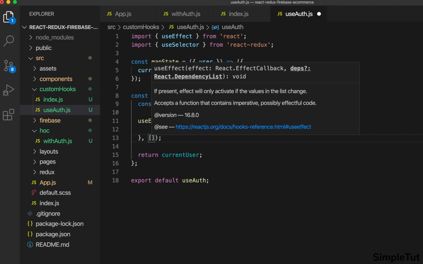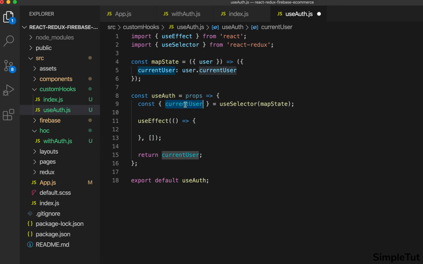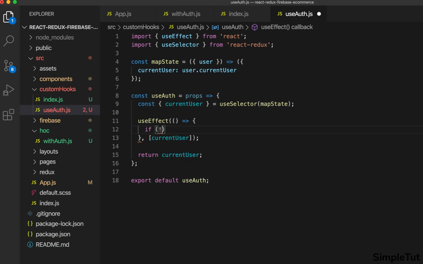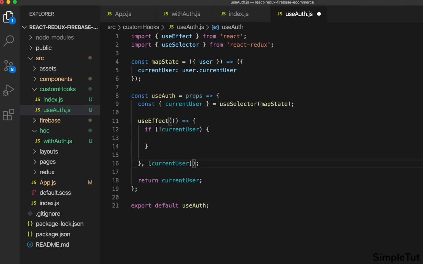And the second argument is the dependencies. And in this case, the dependency is current user. So whenever current user changes, we want to rerun this code. But what is the code that we want to run? Well, it's a check. So we're going to have an if here, which conditionally checks if the current user object is null. And if it is null, we want to handle that. We want to run some action. We want to do something. And I want a way of redirecting the user to the login page.